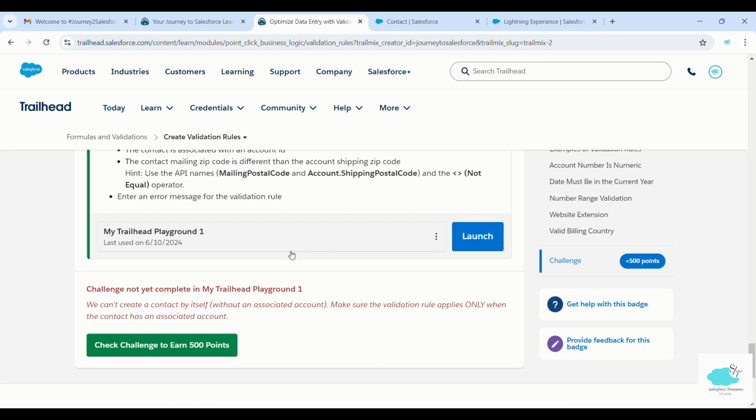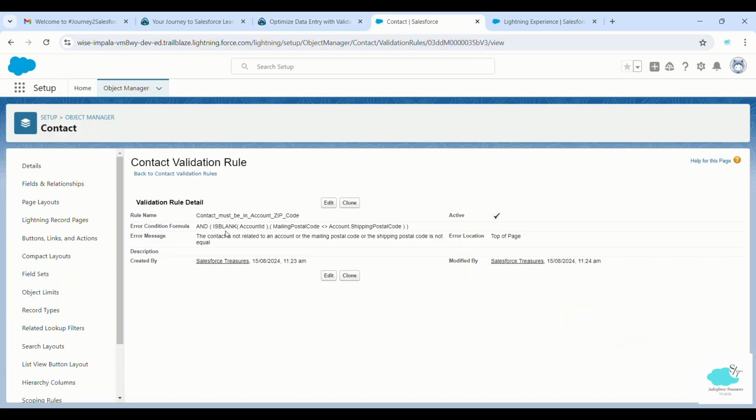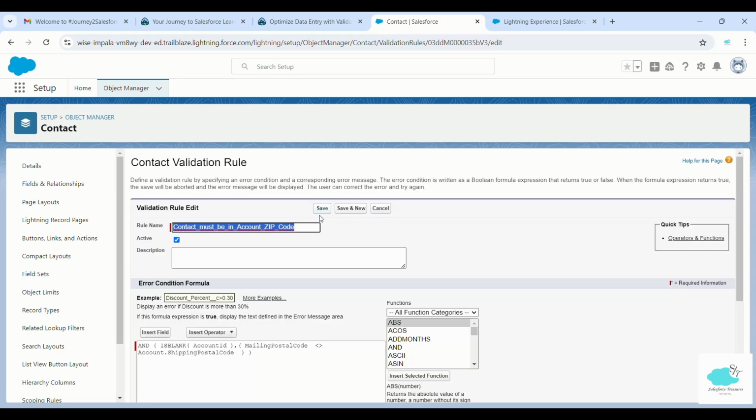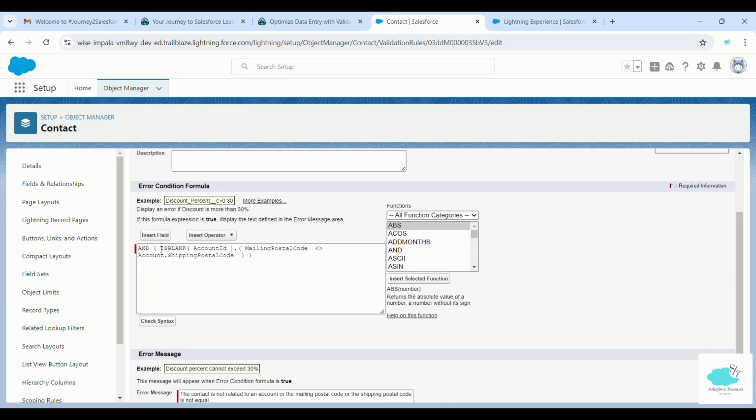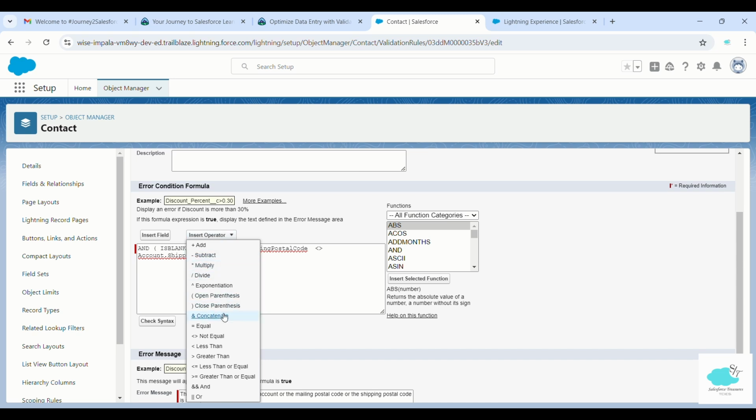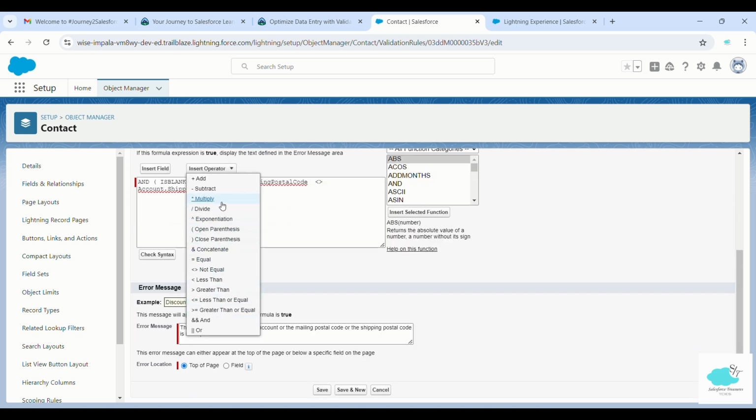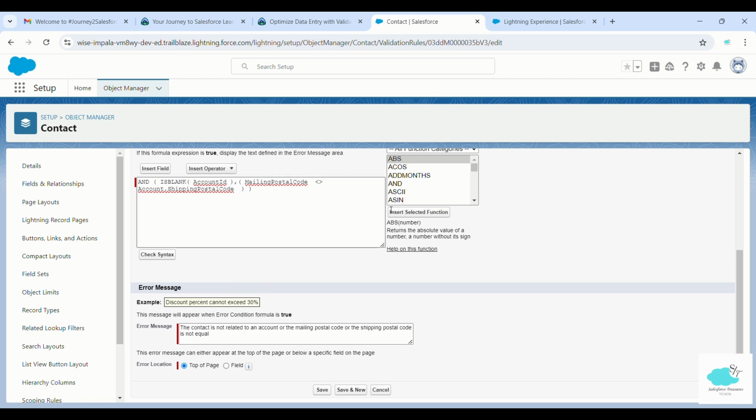We cannot create a contact by itself without an associated account. Make sure that the validation rule applies only when the contact has an associated account. Okay, is blank account ID. Okay, I have to give a not operator here. I cannot find the not operator. I'll search it here.